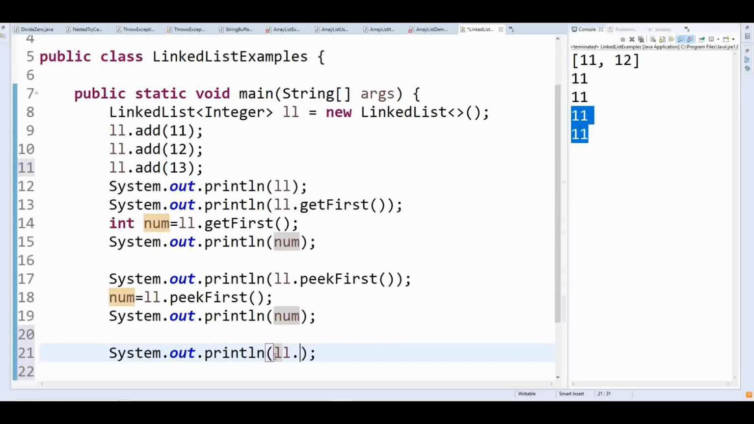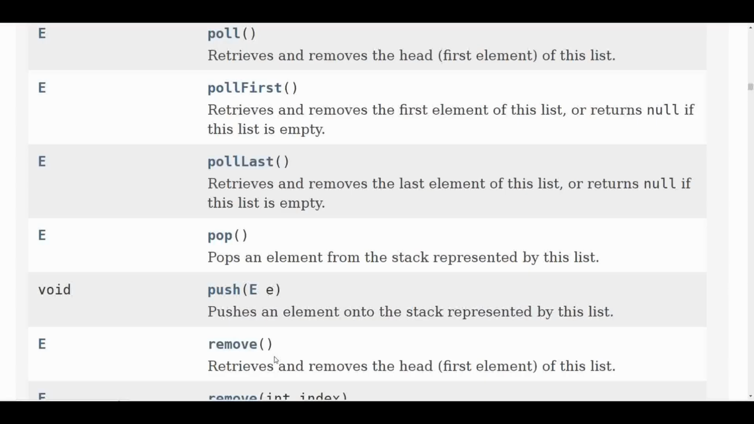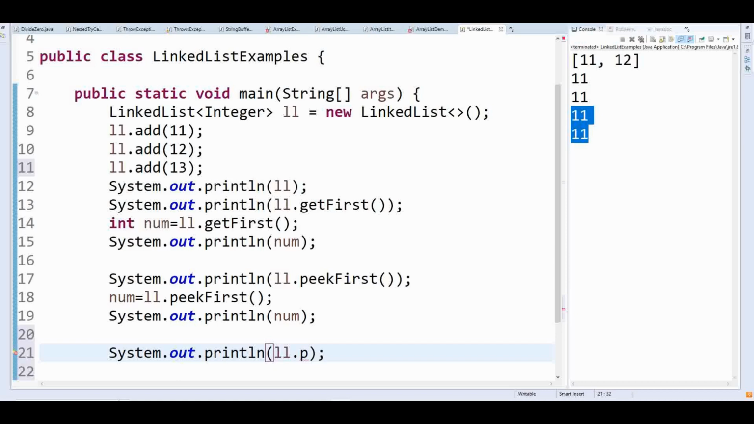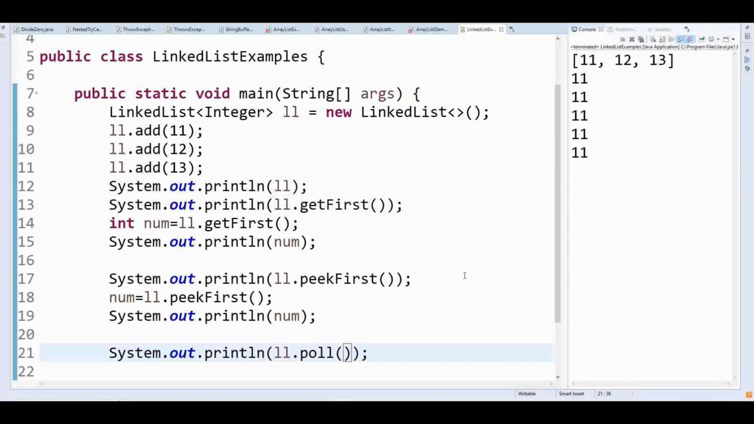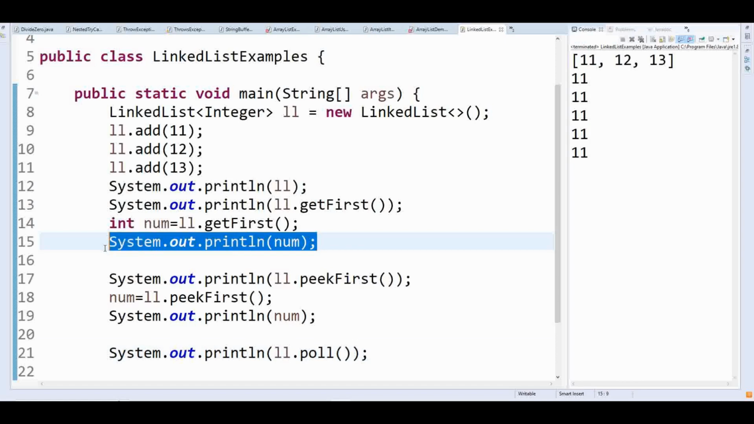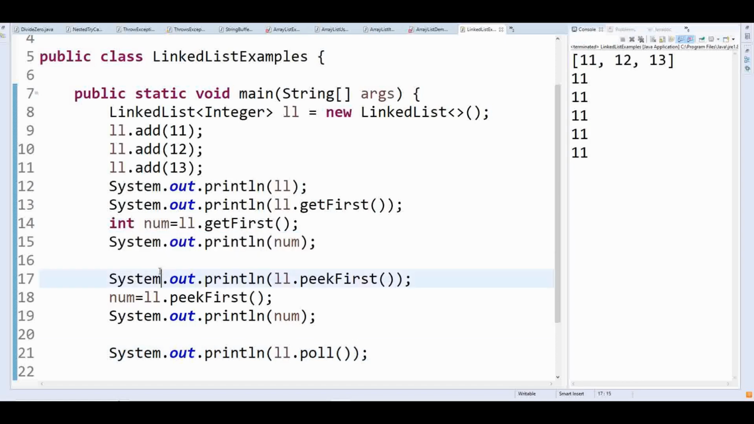Okay, linked list dot. First we'll see the poll method. Okay, I'll just run it, and you can see that it is removing 10. Okay, so to have a better understanding, what I will do, I'll display this linked list in between.